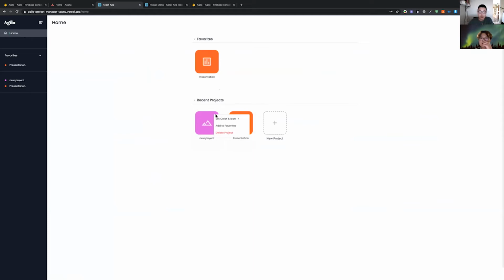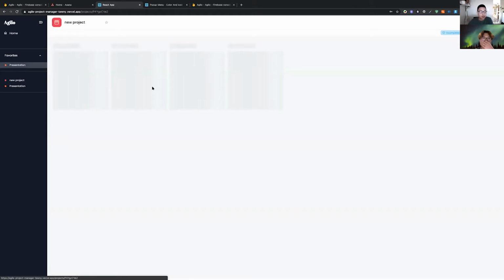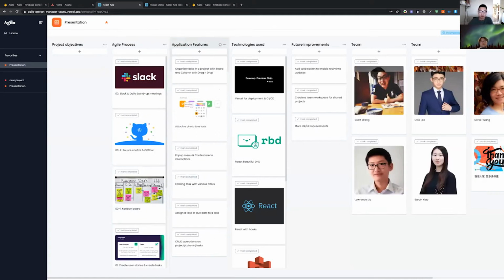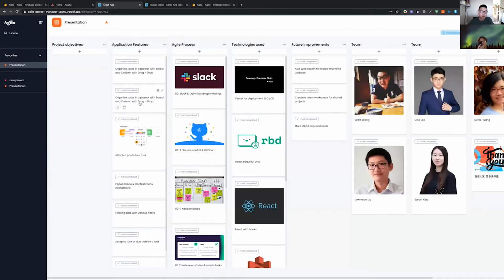And also we can customize the appearance of the project, change the color of it, or change the icon, add it as a favorite project for easy access, or remove it, just like that. Okay. Like I said, all the columns are draggable, so you can just move them around easily. And all the tasks are the same.